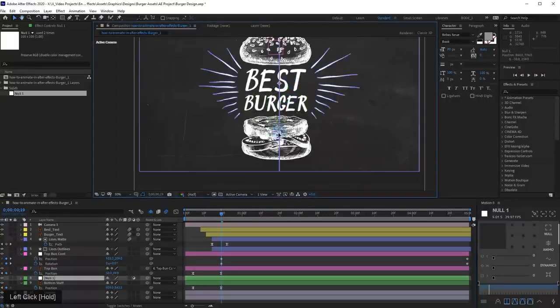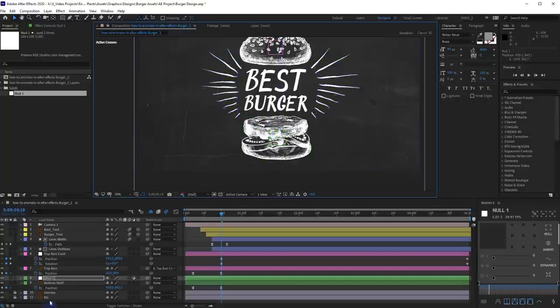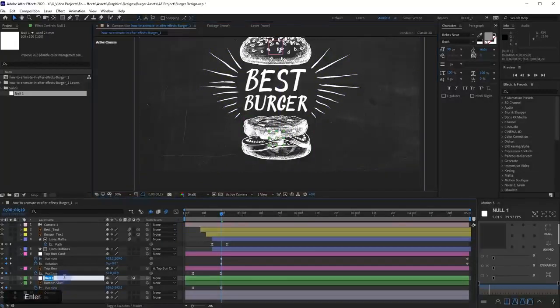And then I'm going to come right down here and hold Control again and just snap the anchor point to my bottom stuff layer. I'll rename this to bottom stuff CONT for controller, and then parent my bottom stuff layer to my null here.